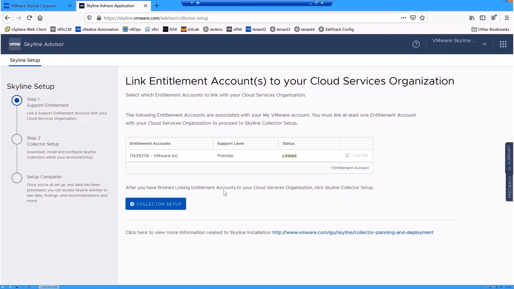And entitlement account linking is important because it impacts support request visibility. When you open a support request, that support request is associated with an entitlement account. Within Skyline, if you open a support request under an entitlement account that is not linked with your cloud services organization, then that support request will not be visible within Skyline Advisor.